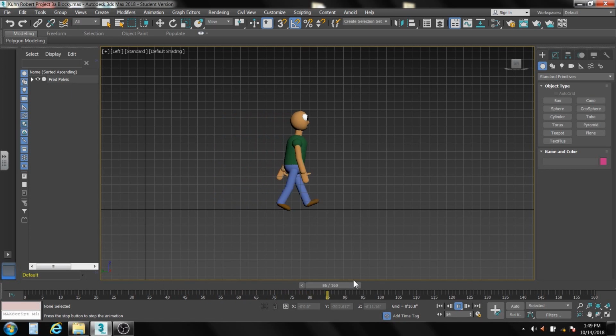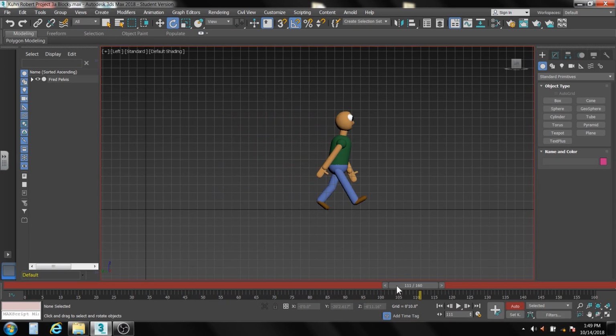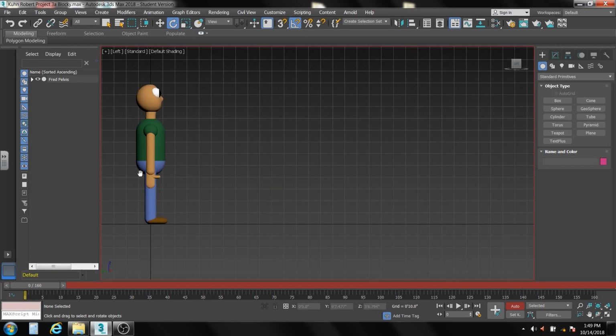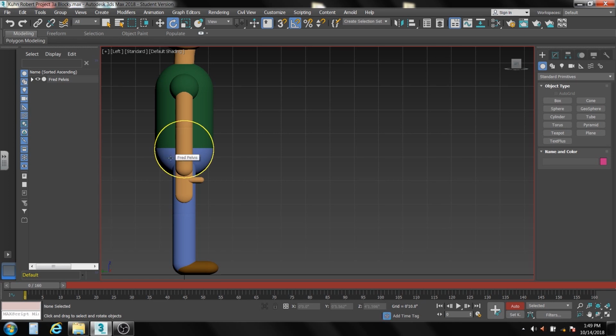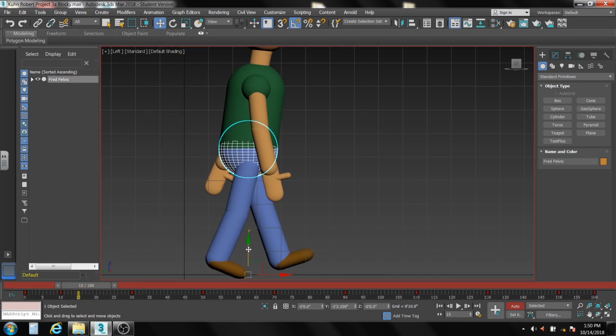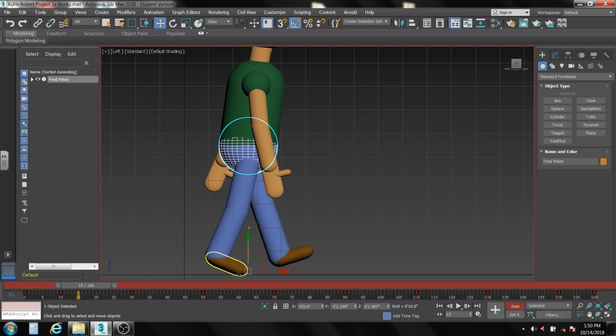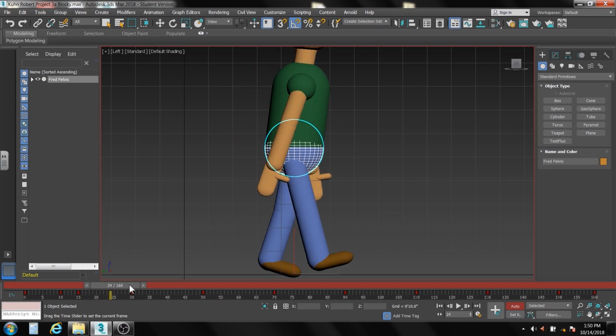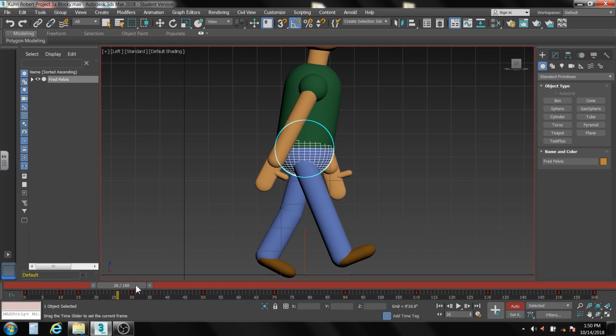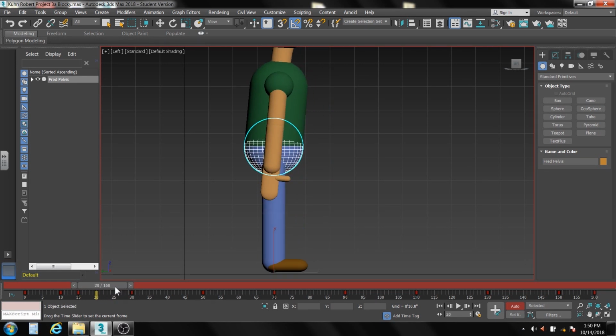So I'm going to turn this off. Turn that off. Keep my auto key on. And let's go back to the beginning. And let's see here. What could we do? Well, I'm going to make it go up just a little bit, so his toe's not going underneath. And then in the neutral position, I'm going to make him go down just a little bit.